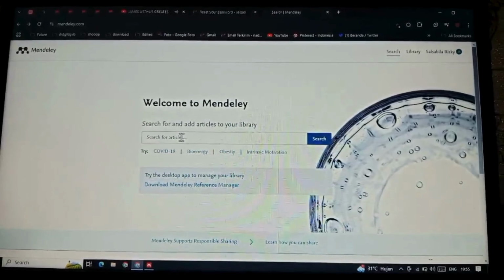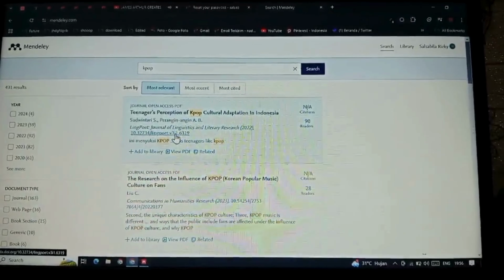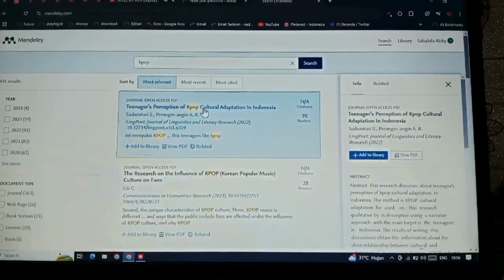You can search for the reference you need in the Mendeley library. The way is you can open Google Chrome and type Mendeley library, then you can search for reference according to your needs.